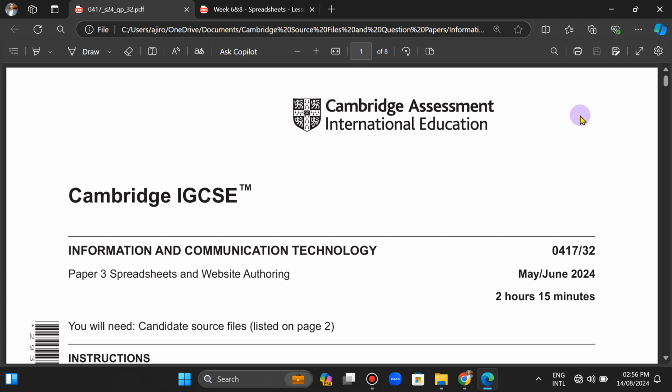Ajiro Tech. In this video, we're going to be looking at the Cambridge IGCSE Information and Communication Technology, course code 0417, paper 3 spreadsheet, May-June 2024. And this was a paper that was released a few hours before the time of this recording. We'll be looking at the second variant of paper 3, which is 32. So let's proceed.